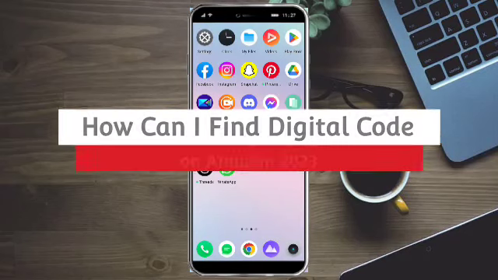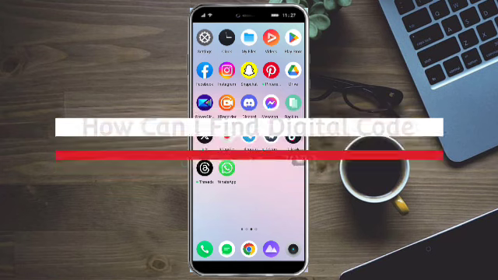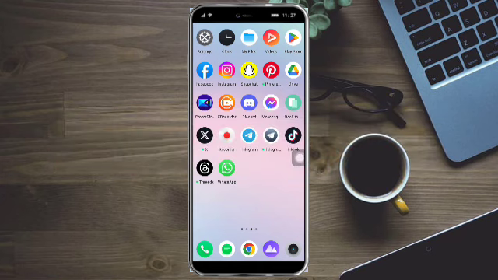How I can find digital code on Amazon 2023. Hi guys, so in this video I will teach you how I can find digital code on Amazon 2023. So if you want to learn how it's done, just watch this video until the very end. This is pretty quick and simple, so let's go.